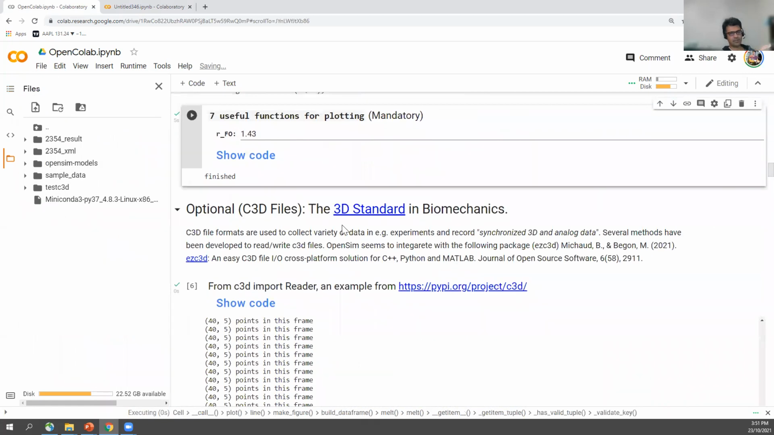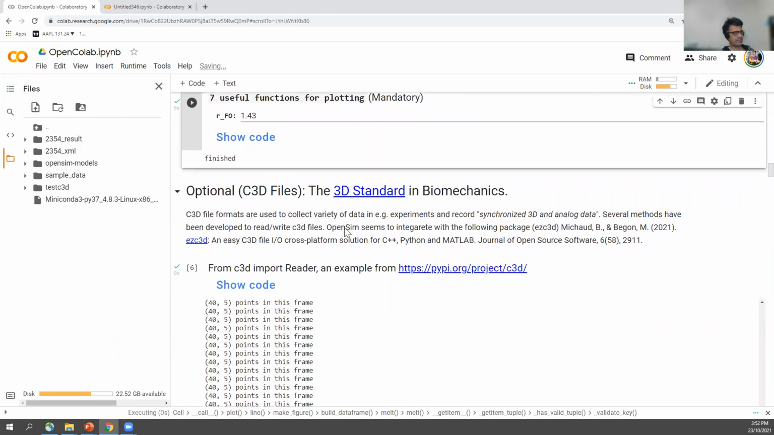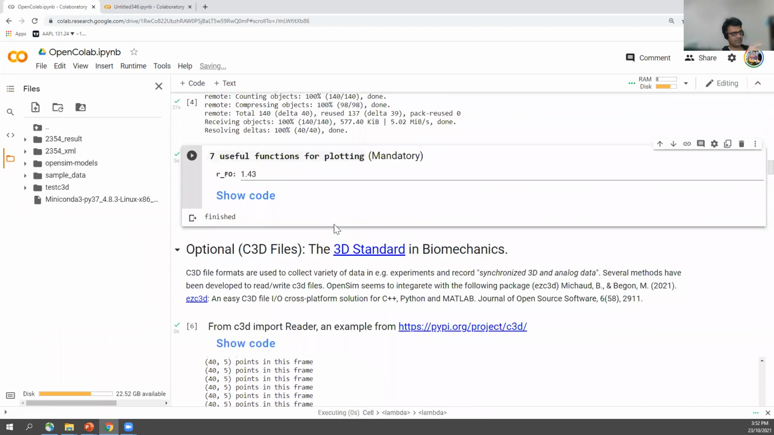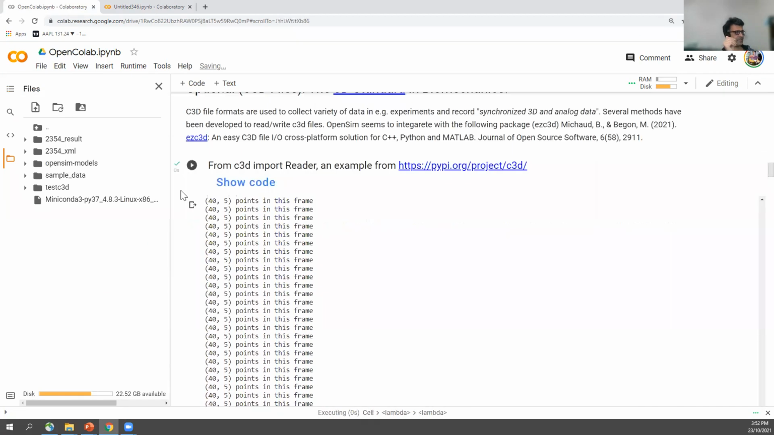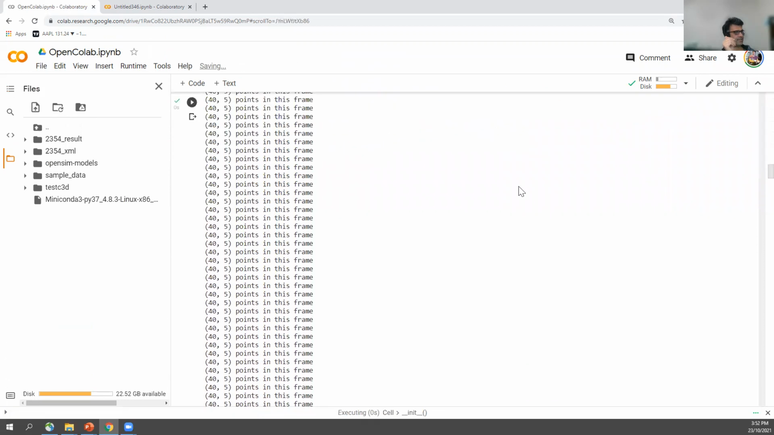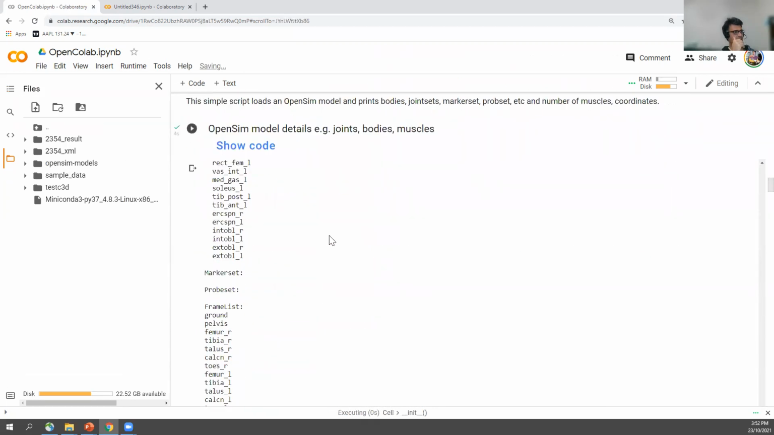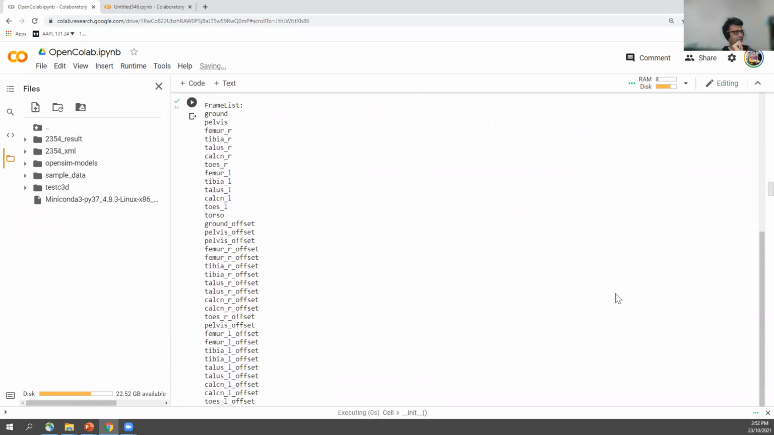OpenSim C3D file. We didn't go through this, but you can do huge things about bringing in C3D. This is our next step, bringing C3D files into OpenSim, etc. So you can see what's going on with that. And the scaling and inverse kinematics, inverse dynamics is happening. So you can see here, we showed some of the features of the model.